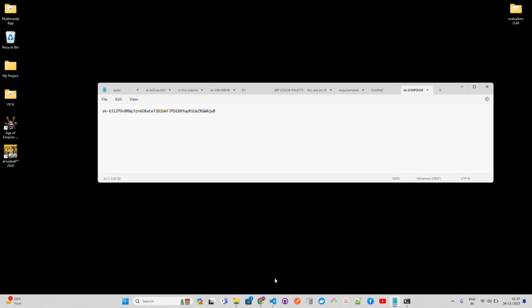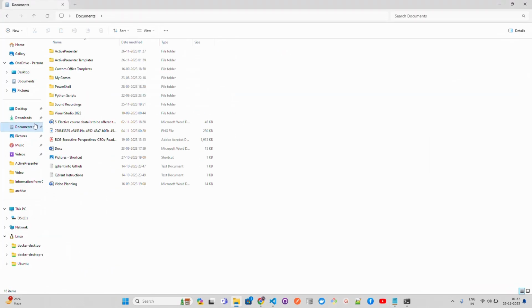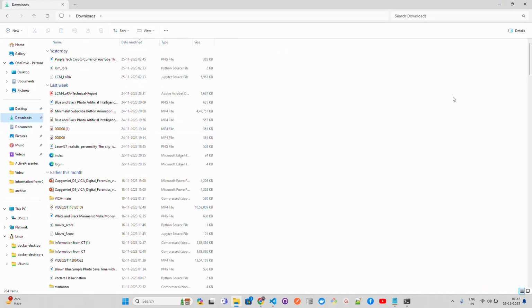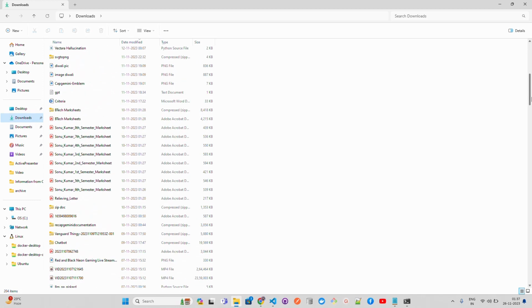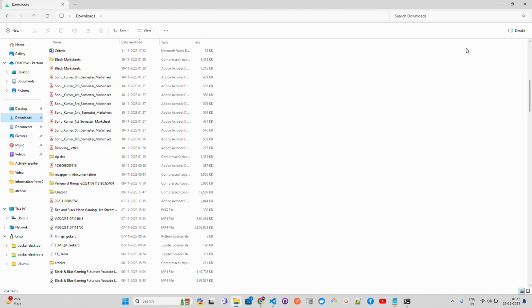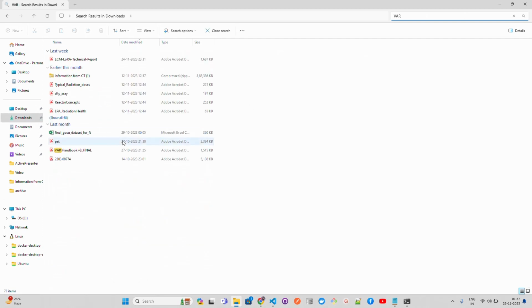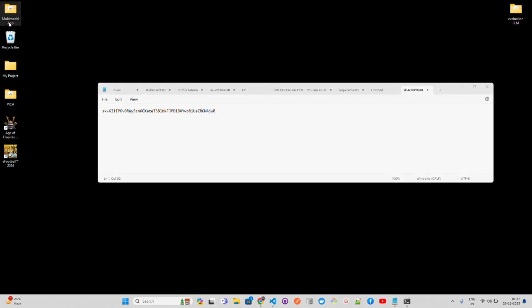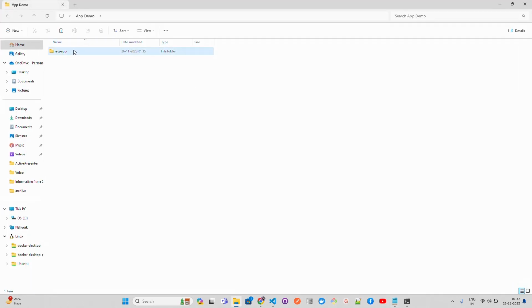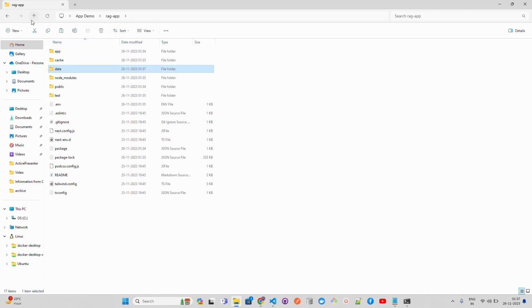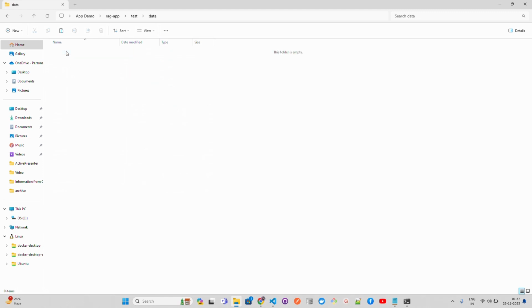Let me minimize this. I will have a document in downloads, where is that folder? I think I have something called VAR. Okay, you can see that I have a folder called VAR handbook. I'm going to copy this and paste it over here in the app demo, inside rag app, inside data. I'm going to paste it. And then I also want to paste it in this test data as well.